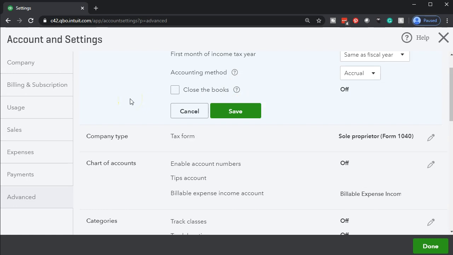Now, this can be really useful because oftentimes, especially if you have multiple users, what you don't want to happen is, after you close the books, someone else goes and changes something in the prior year, like voids a check or deletes a transaction in the prior year, or the prior month, whatever's been closed, month or year, because then it doesn't roll over properly.